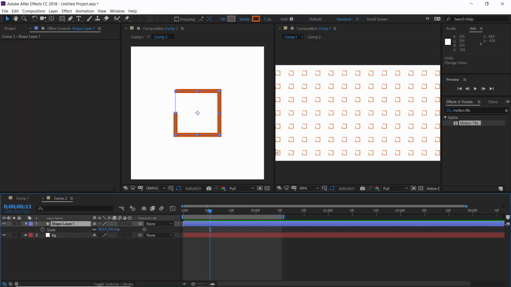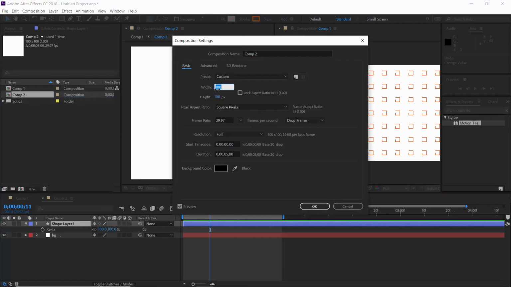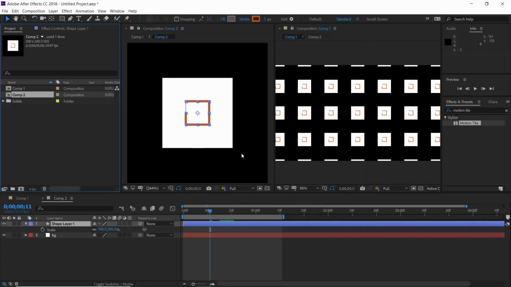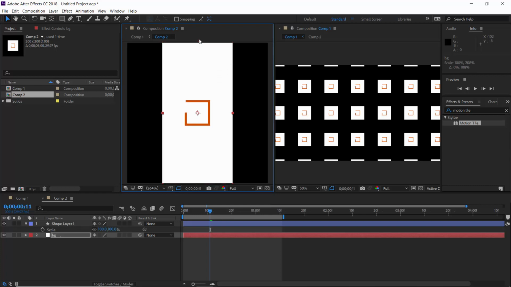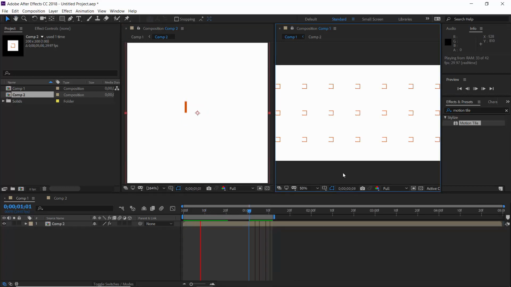Let me undo it. Now go to project panel and change size of comp2, say 200 by 200 pixels. Now composition size is bigger than the white solid. That's why we will find gap between the pattern. So if we make background layer big, now there will be much space between repeating rectangles. If you want to bring rectangles close, just do opposite, reduce composition size instead of making it big.